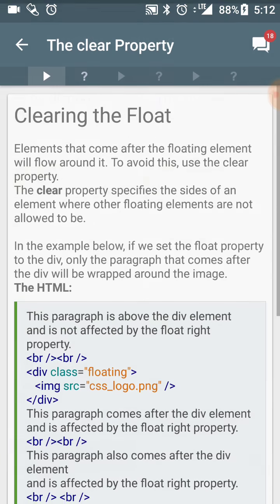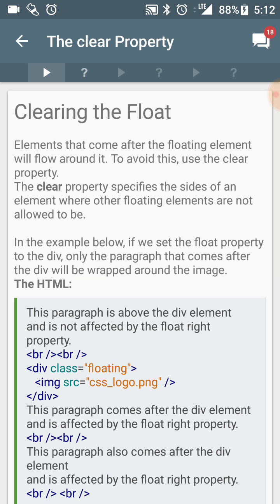The clear property. Clearing the float. Elements that come after the floating elements will flow around it. To avoid this, use the clear property. The clear property specifies the side of an element where other floating elements are not allowed to be. In the example below, if we set the clear property on the div, only the paragraph that comes after the div will be wrapped around the image.